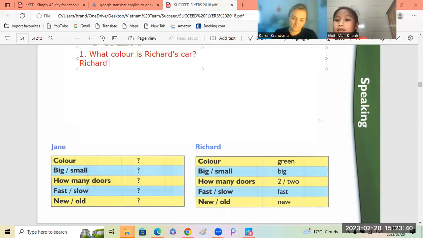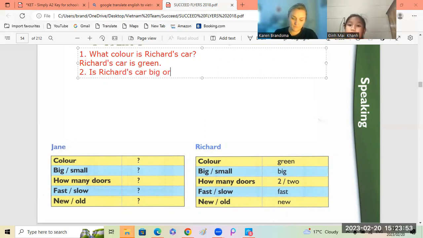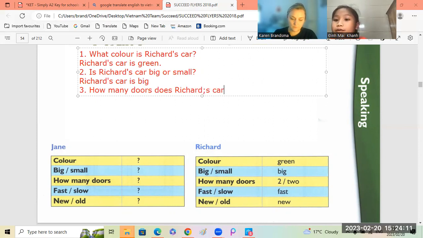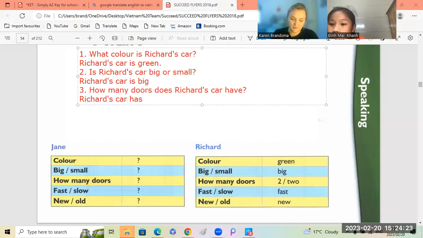Richard's car is green. Okay. Number two, is Richard's car big or small? Richard's car is big. Okay, number three. How many doors does Richard's car have? Richard's car has two doors. Okay. Good.